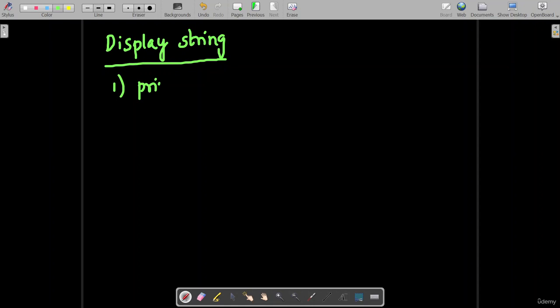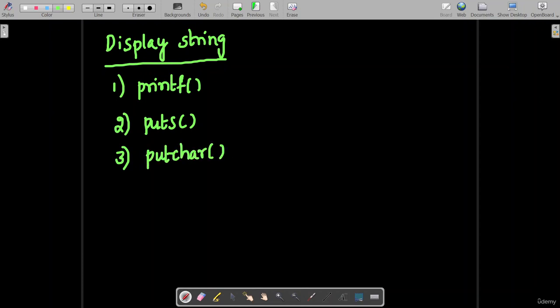Whenever you want to display the entire string, you can make use of these functions. Starting with the printf function, you can use printf in order to display the string. The second one is the puts function. Using puts also you can display. And the third one is putchar. Using putchar, you can display character by character.